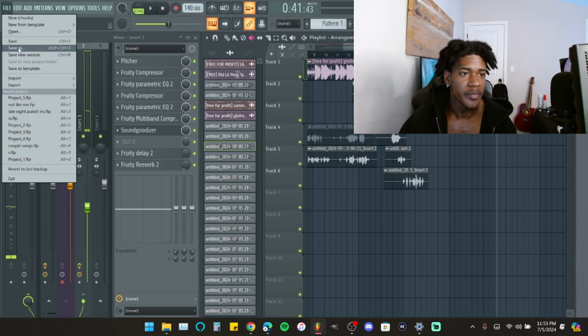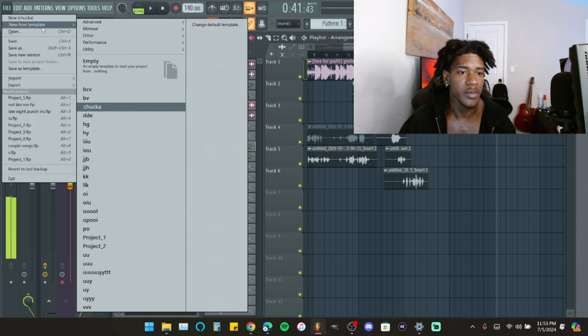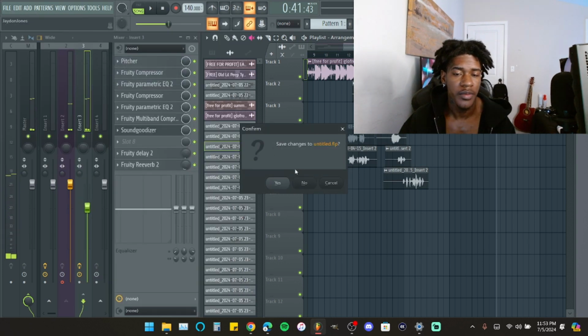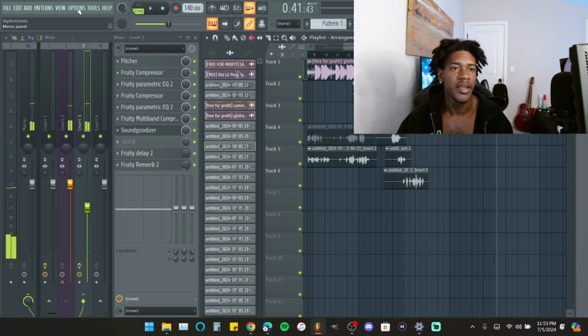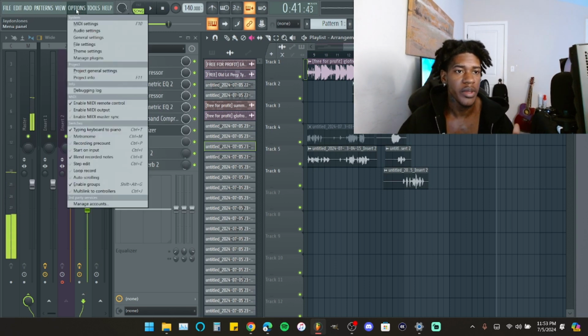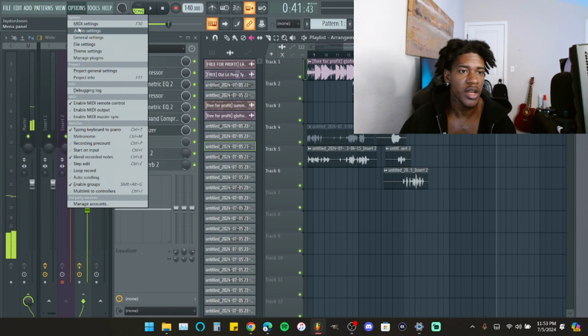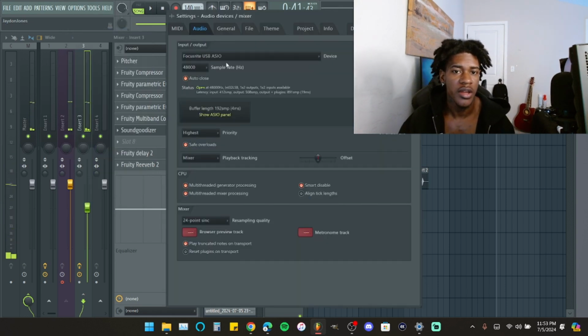But if your computer's slow, you're gonna wanna go to new template and then go to empty, and once you get your empty one open, this is a good thing that I already have some loaded. But once you get your empty one loaded up, you're gonna want to go to your audio and then click this.